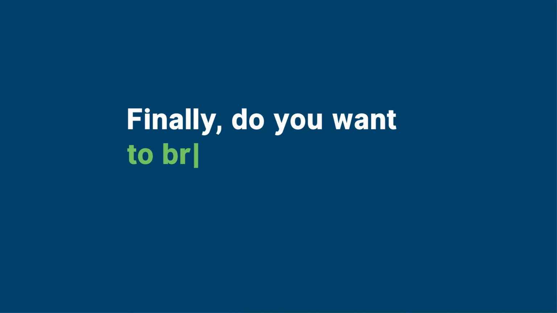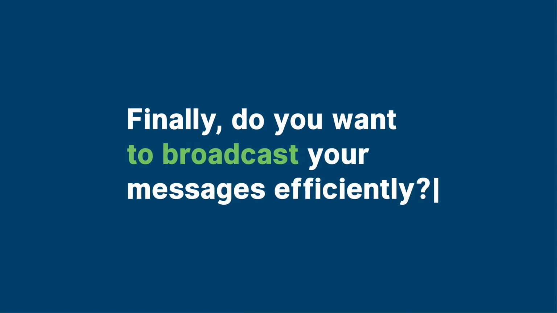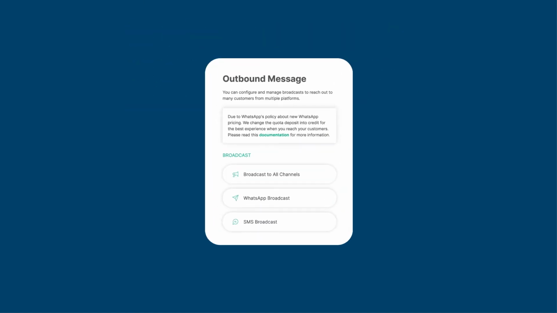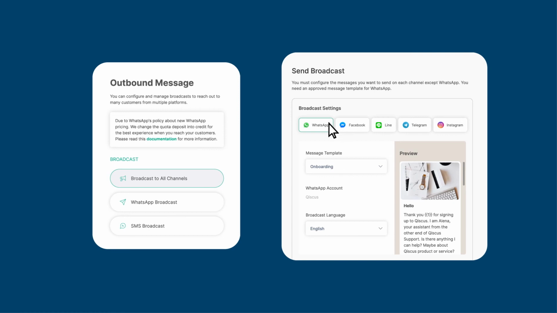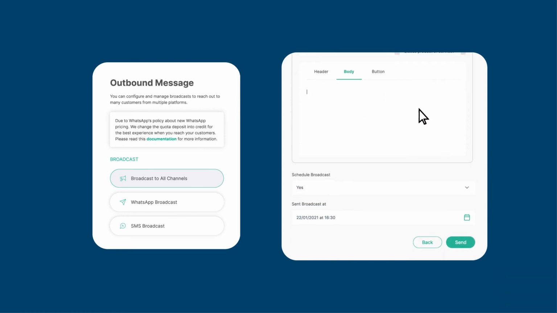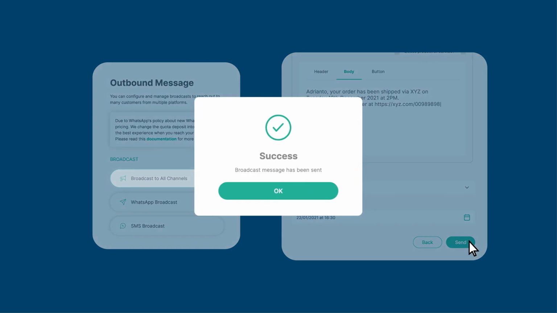Finally! Do you want to broadcast your messages efficiently? Check out our new feature, Broadcast All Channels. Broadcast your messages on many channels simultaneously with just one click. Choose your message template, preview it, then schedule the broadcast or send it right away. Voila! It's as simple as that.